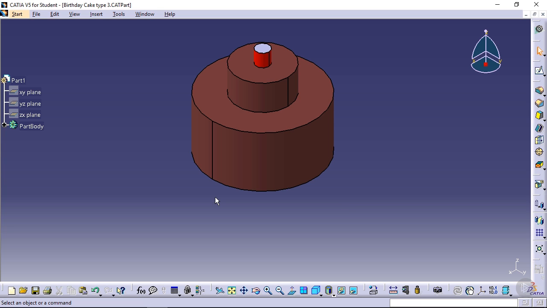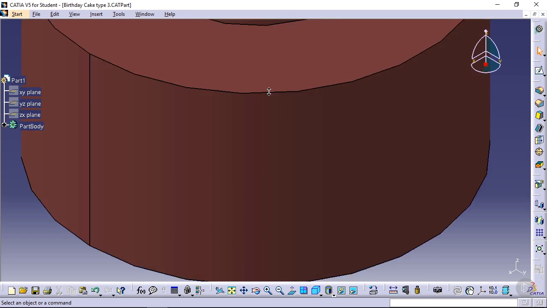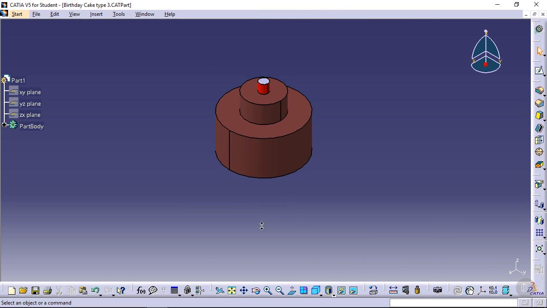Then if I use my middle mouse button one more time, hold it down and right click just once, not holding it down, just right clicking once on my mouse. And when I now move in and out, I'm in the zoom mode. So I can zoom in my part or zoom out of my part.